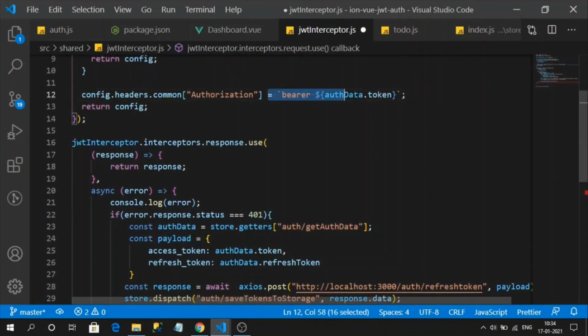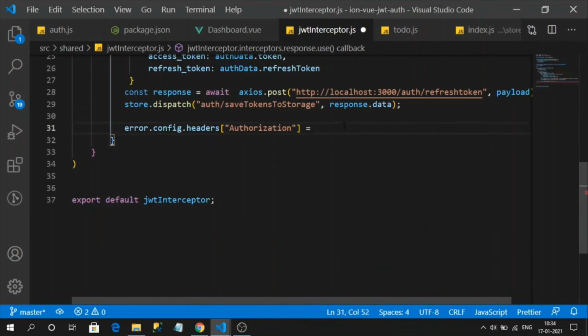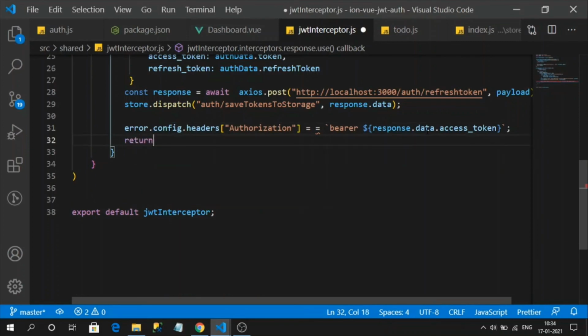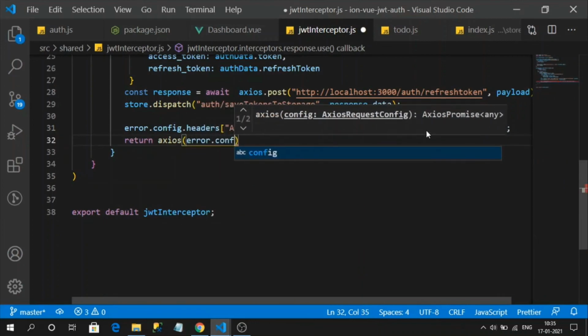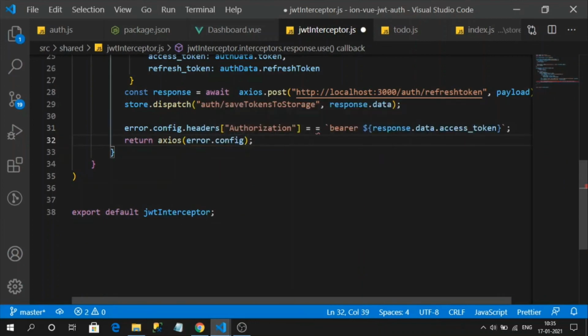So similarly, what we will do, just copy, and we should not use auth data here. For the token we should use response dot the new token, data.access token, I believe. Once that is done, we will return axios with error.config. Here it will invoke a new request with my secured endpoint configuration.